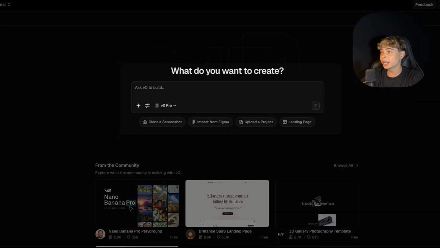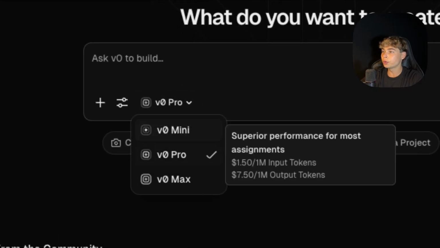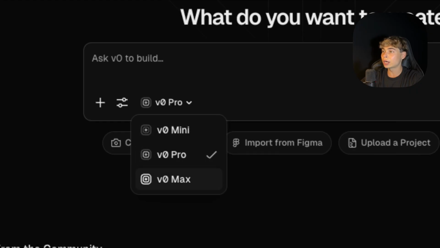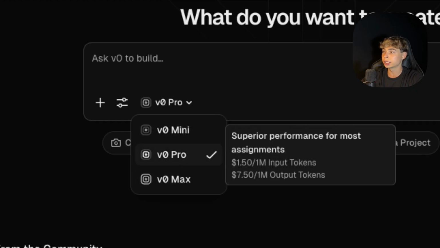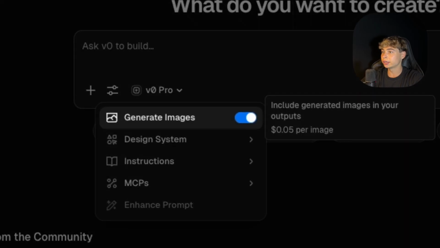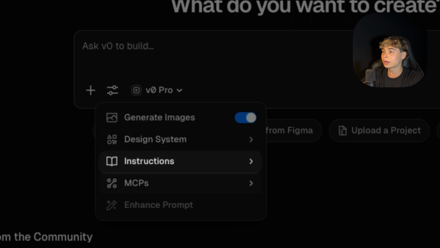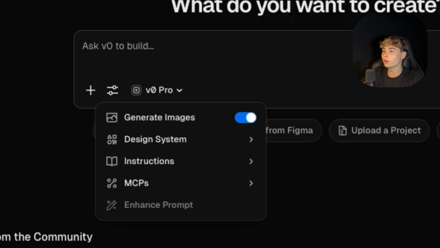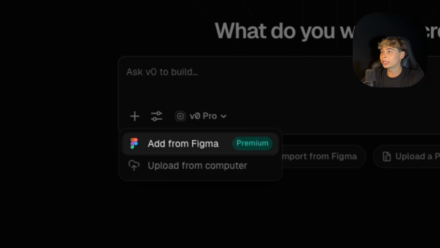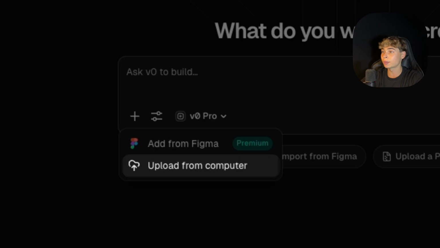We actually have a chat where we can write, and we have some toggles to select. V0 Pro, Mini and Max are used depending on how much effort we will need for our project. I suggest to always set it on Pro. Then we have toggles to generate images, to select our favorite design system, interactions, and also MCPs. I'm not going to go through MCPs because I think that's a bit more advanced. On the plus, we can even import Figma designs or upload our own folders from our computer.